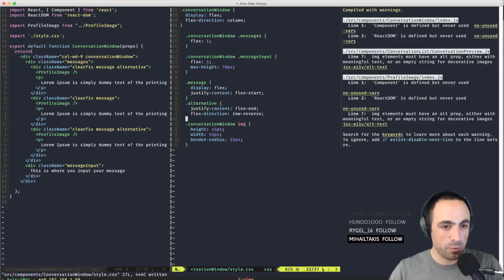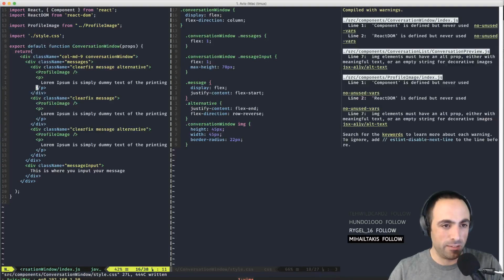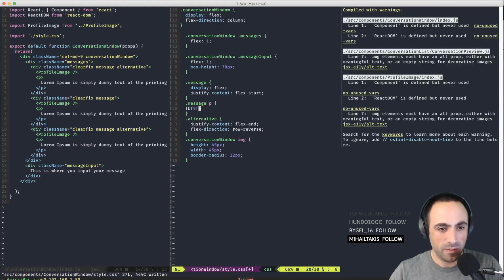Oh, that's what we're going to create with the Redux logic, right? So if this is mine, it's not going to have alternative, and if this is yours, then it's going to have alternative. Oh, I see. So if this is my message, the class name is message, and if it's your message, the class name will be alternative. Exactly. All right, makes sense. Sounds very smart. You're smart.